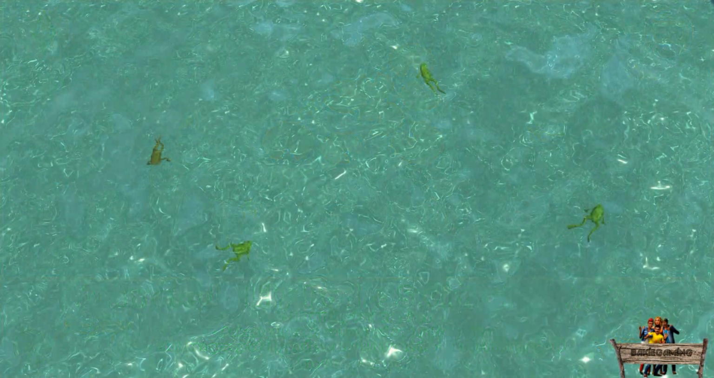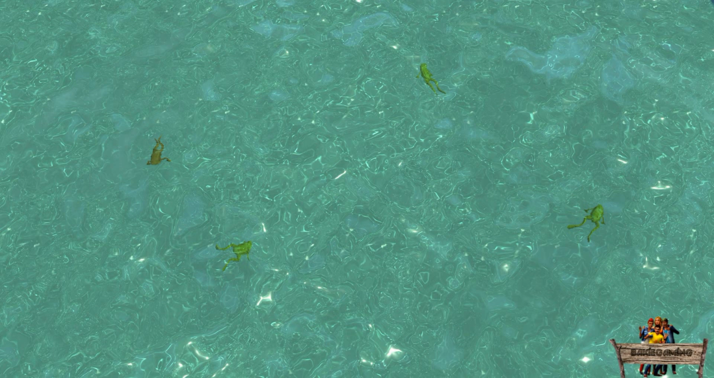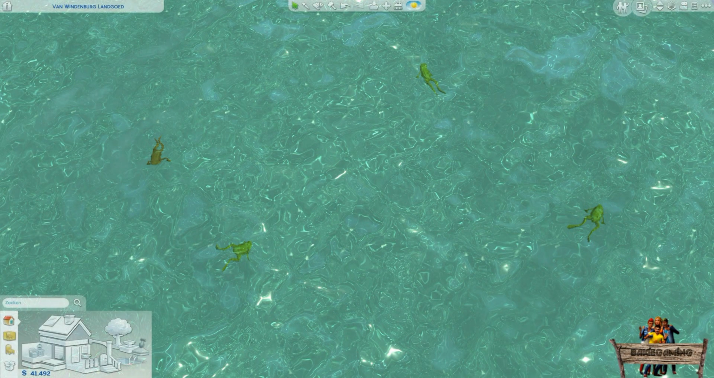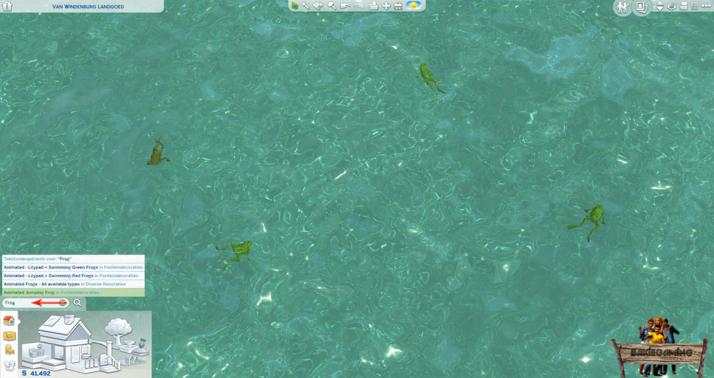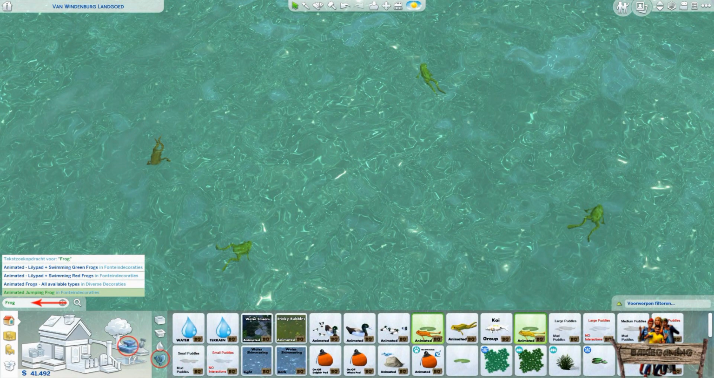After a sitting frog and a jumping one, this time I'll give you swimming frogs. But before showing you these swimming frogs in motion, let's start with where to find them in-game. To easily find them, type frog into the search bar. If you have my other frog objects too, then the new ones are those two results at the top of the list. Another way to find them is by going to the fountain's decoration section.